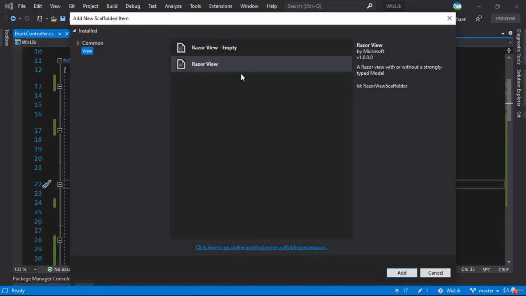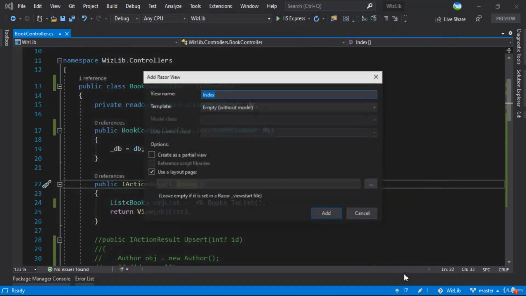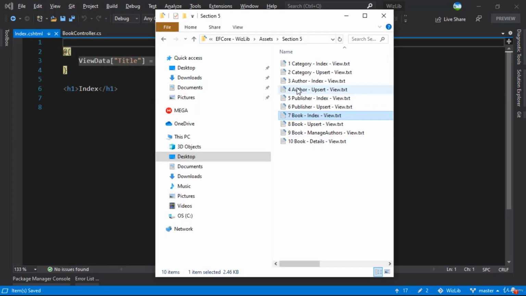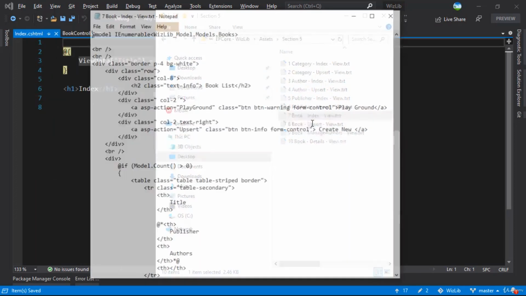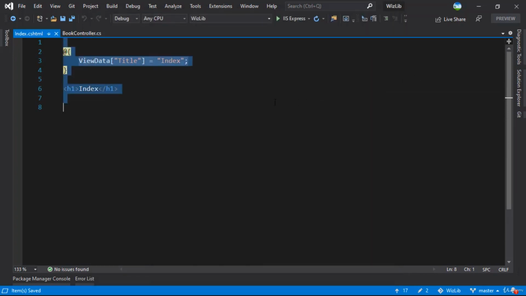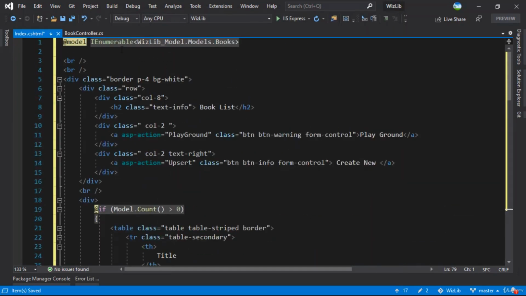So right click, add view. We'll go with the razor view again. And in order to get the codes, we have our snippet. We have book index. Let me copy this and paste it right here. We have IEnumerable of books, and that is correct. Here this will be book and not books. I'll change that as well, so don't worry.